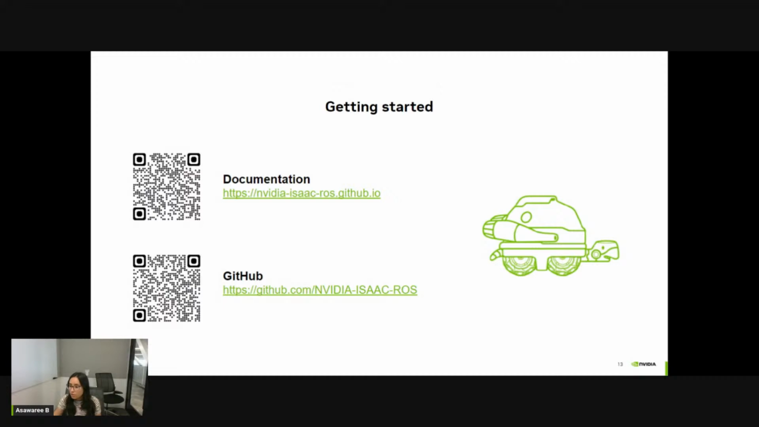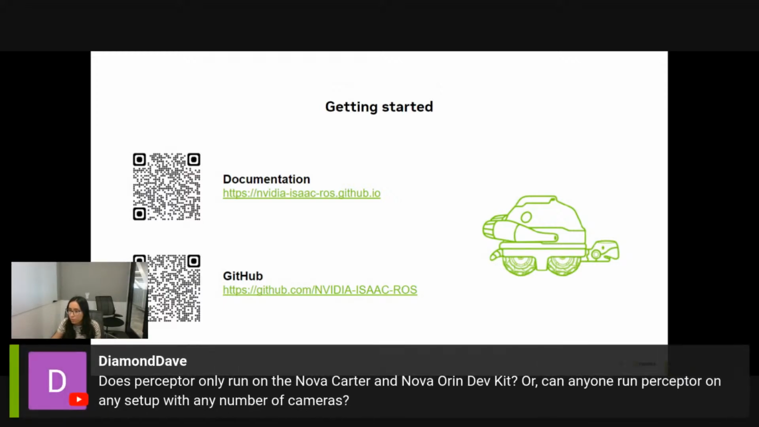Okay, I see one question: does Perceptor only run on the Nova Carter and Nova Orin dev kit, or can anyone run Perceptor on any setup with any number of cameras? Good question. The answer is no, it's not limited to those; it can run by itself as well. The Nova Carter and the Nova Orin dev kit are intended to make it easier to start because everything is calibrated and set up for you. But you can run not only Perceptor but also the packages in it on any setup.